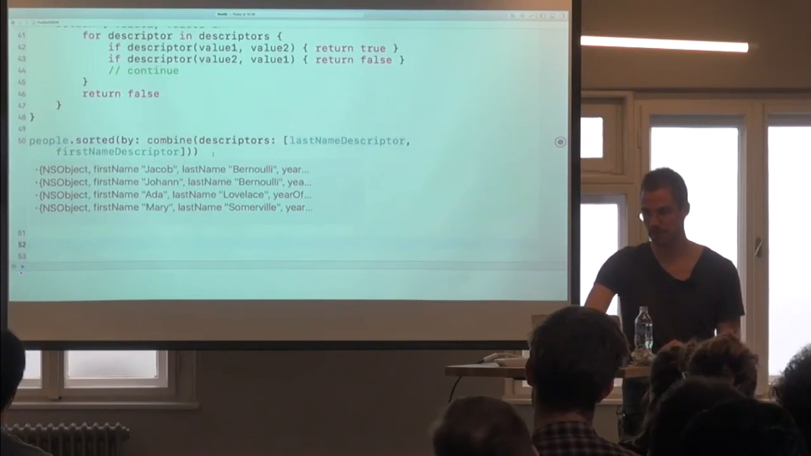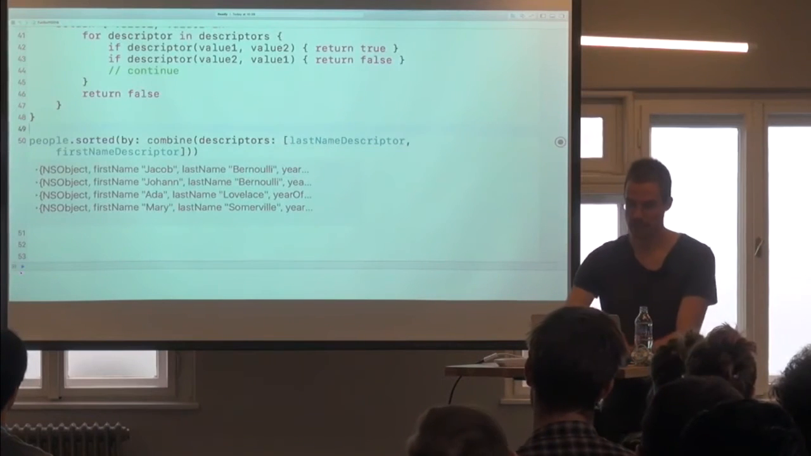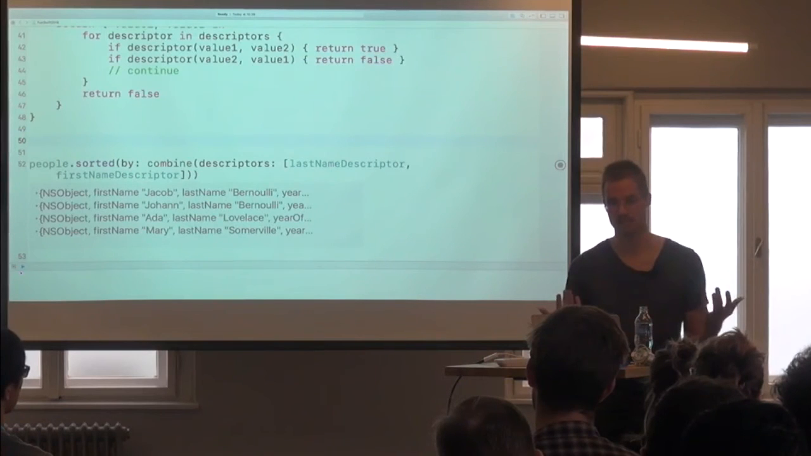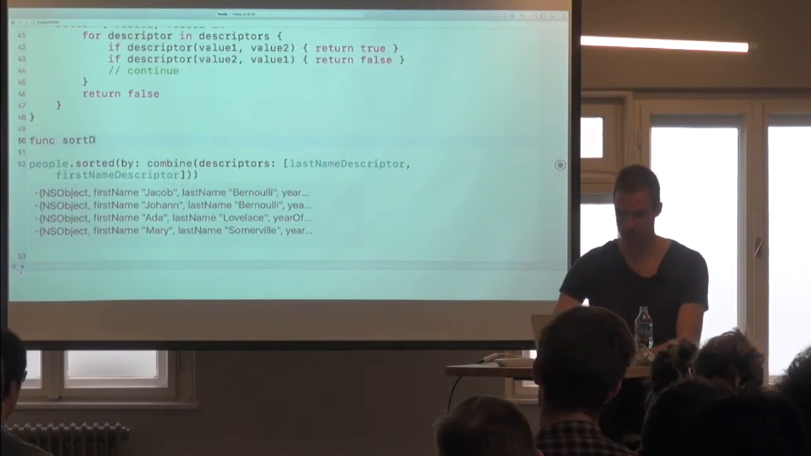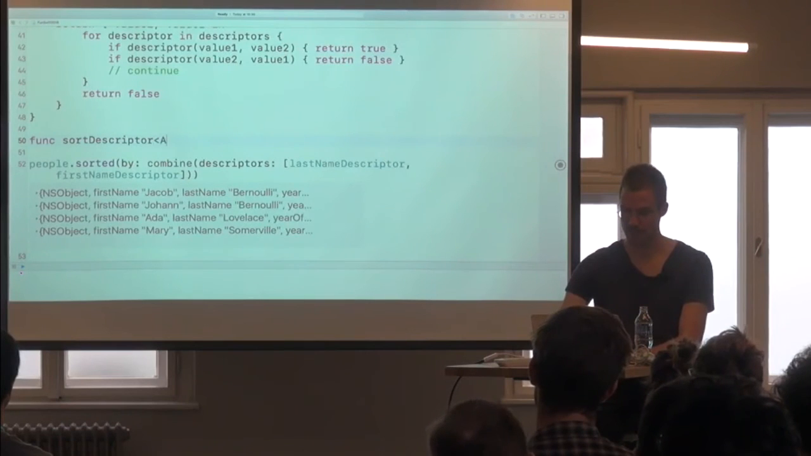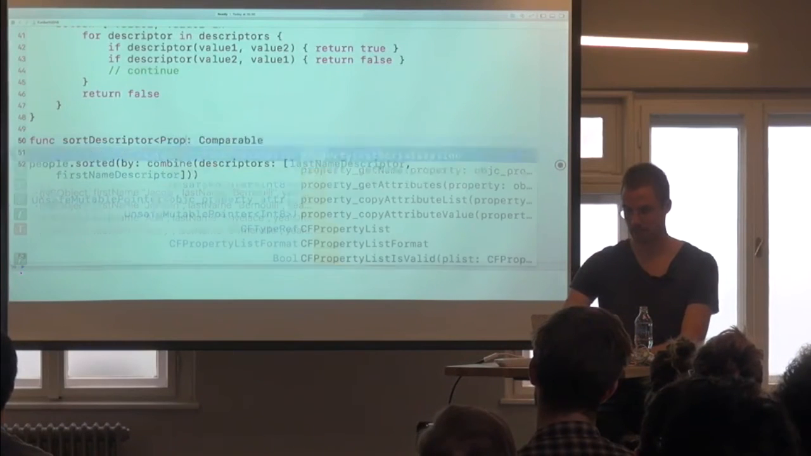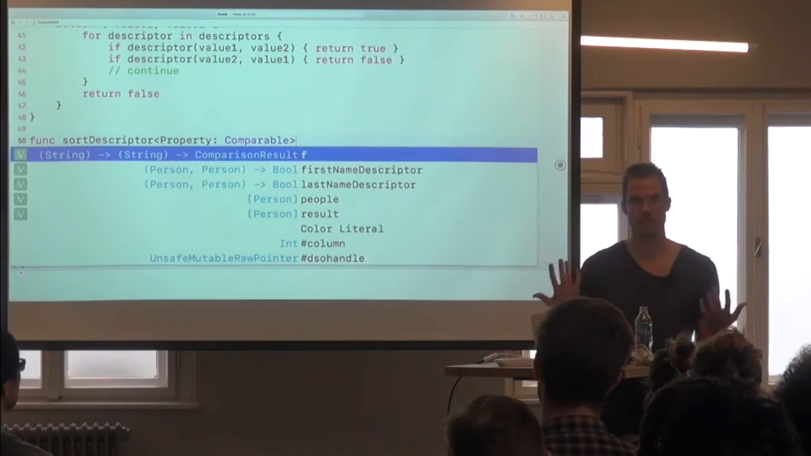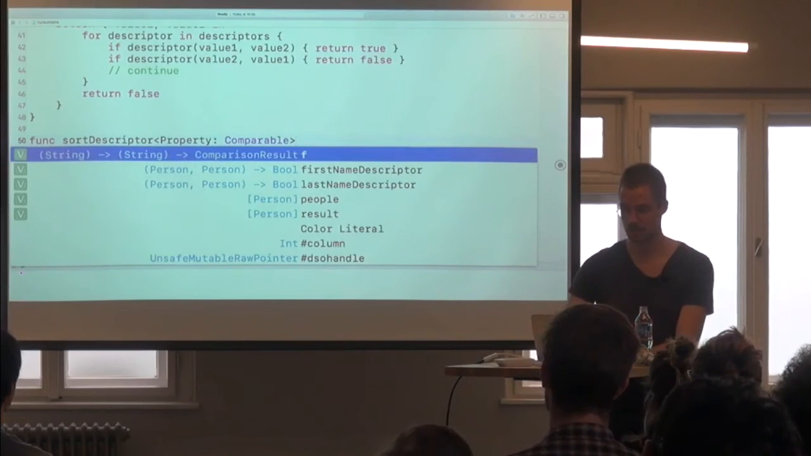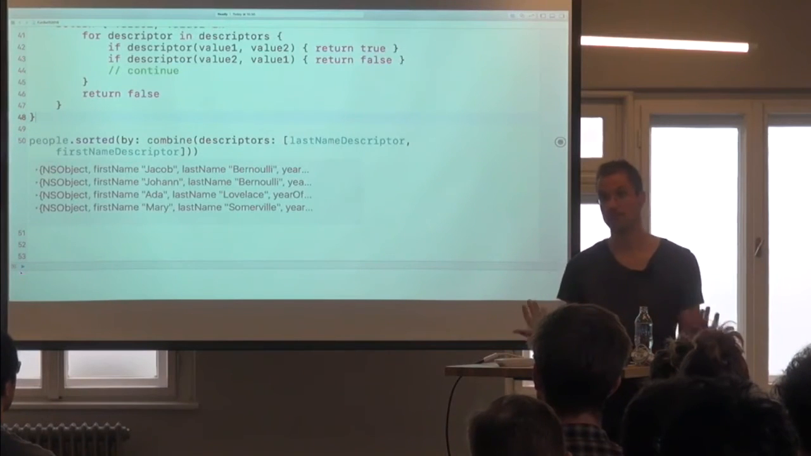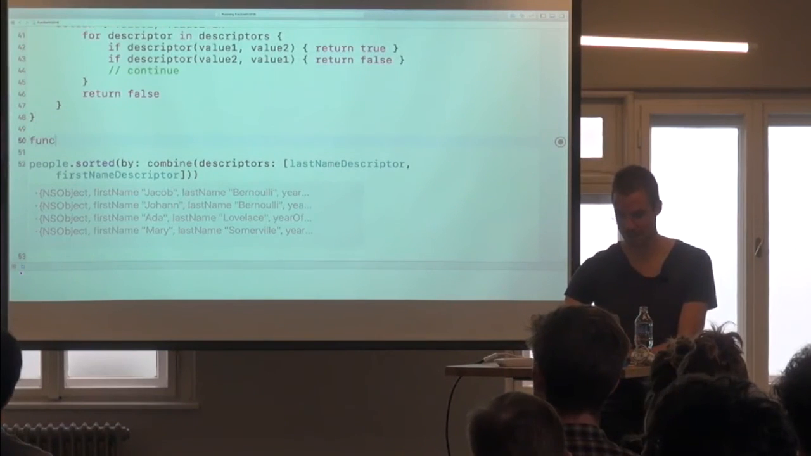And there are a couple more things you could do. It's also easy to write a sort descriptor for anything that is comparable. So if we, for example, want to sort by last year, we can write something like sort descriptor for any A that's comparable, or any property that's comparable. And we can easily use the comparable protocol to automatically generate that sort descriptor for us. And we can write a function that takes an optional property and sorts according to that. So I'll write that one out because it's sort of interesting to write that.